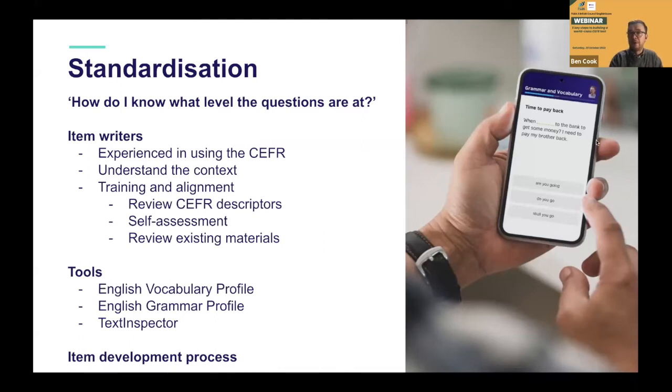Now that experience could be through working in assessment, but also teaching. Teaching experience is hugely important, understanding the challenges that students have, what different levels look like in different contexts. I think that's the second thing here, is understanding the context. If we go back to our first stage, familiarization, it's really important that the people writing the test have a really good understanding of the context as well, because that's going to be important in how they write the items and how they link to the CEFR.